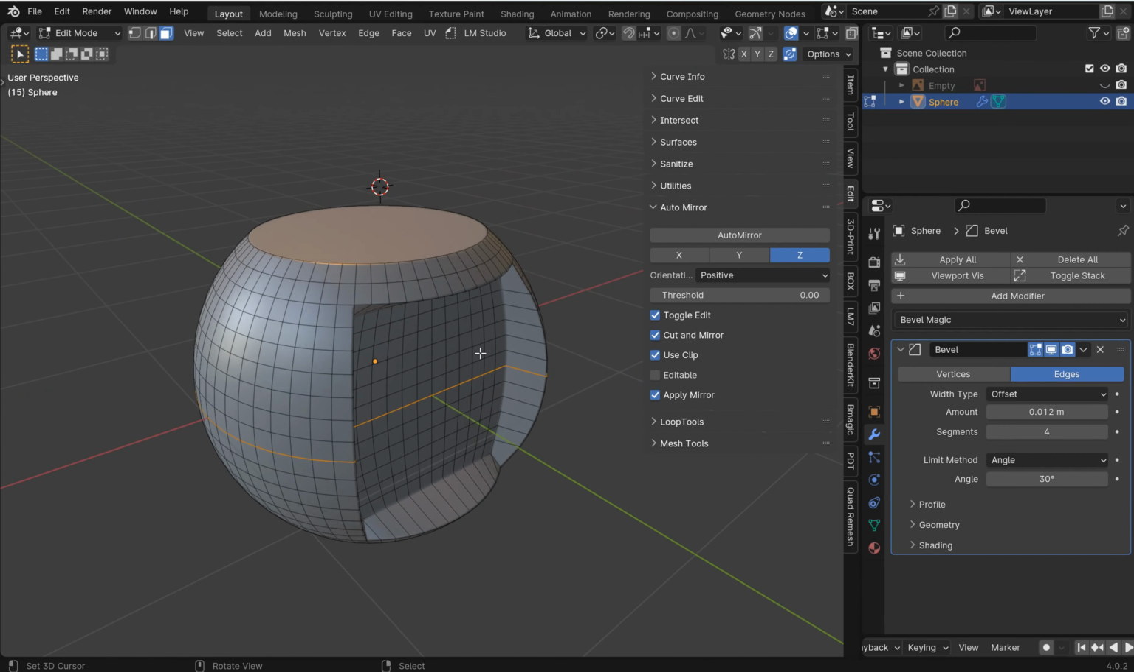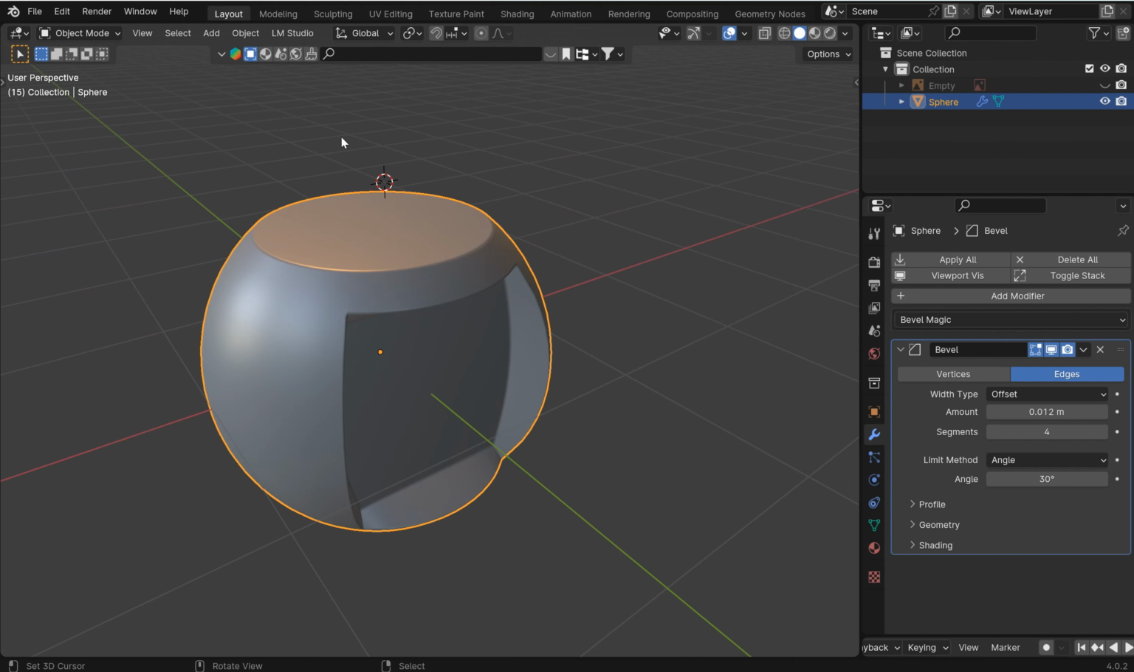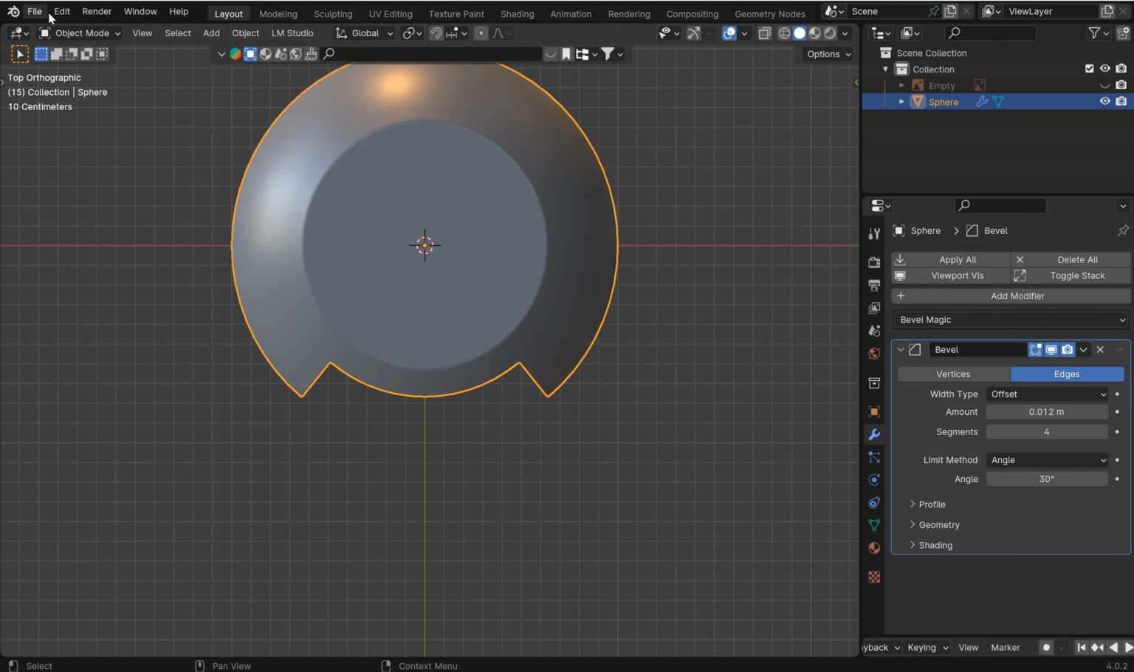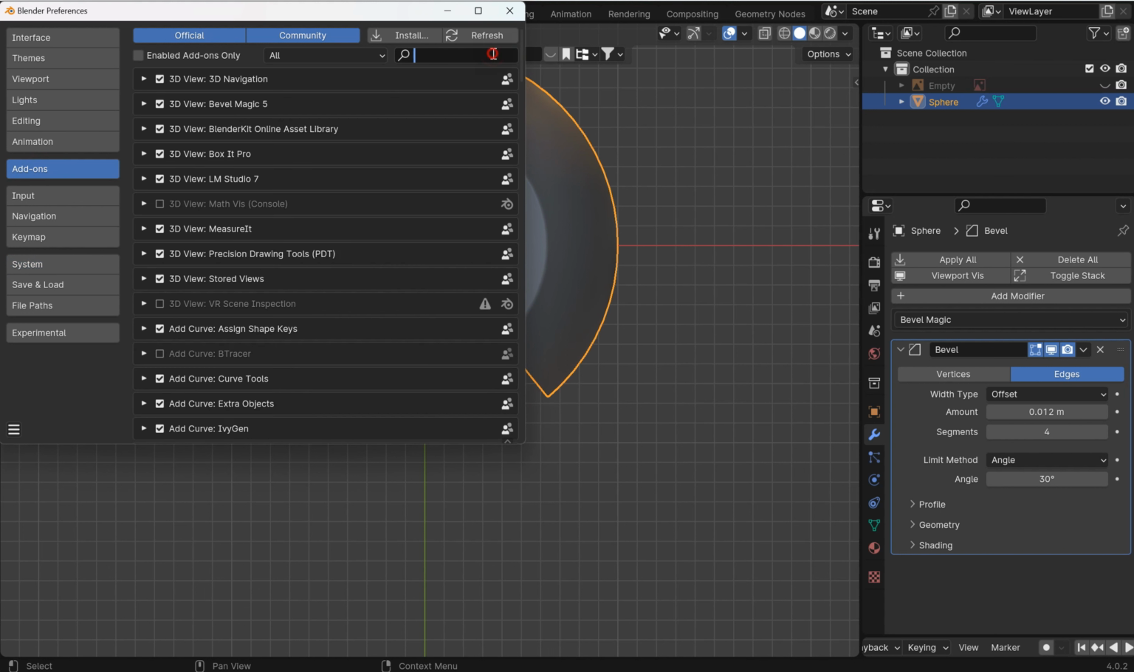Looks kind of good. Now if you want to finish this off with something else, just to keep this simple and as a short tutorial as possible, you can go to edit, preferences, add-ons.